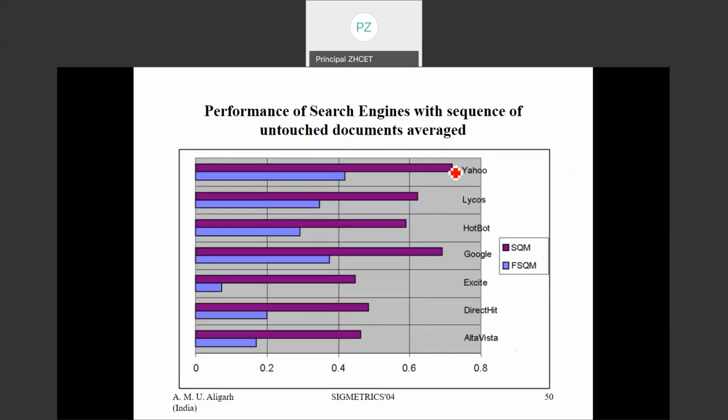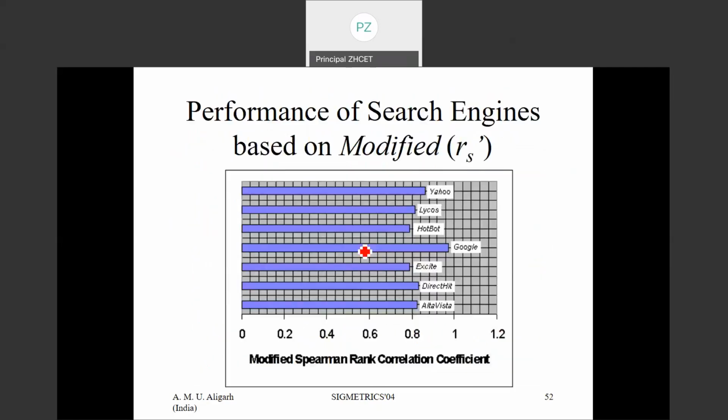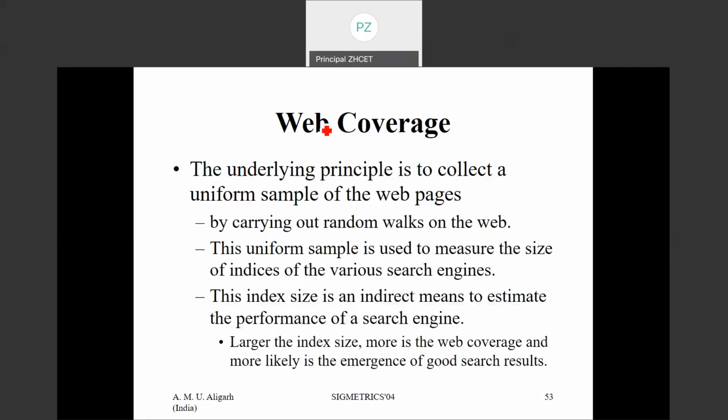So you can see that I've compared SQM and FSQM. There may be some difference between their absolute values, but their relative ranking remains the same. SQM, FSQM, their relative ranking remains the same. Which means FSQM retains the performance by the search quality measure, but in a more convenient way. You don't have to put the weights. The ordered weighted averaging will put the weights for you, and so the burden is taken off the shoulder of the user, right? So now let me move on to the topic web coverage.